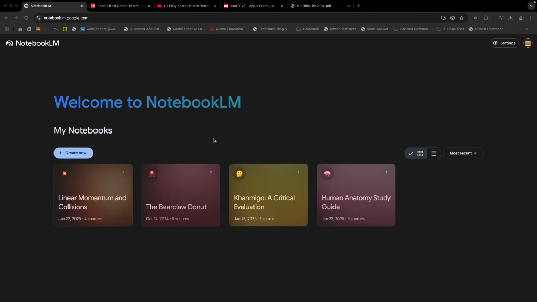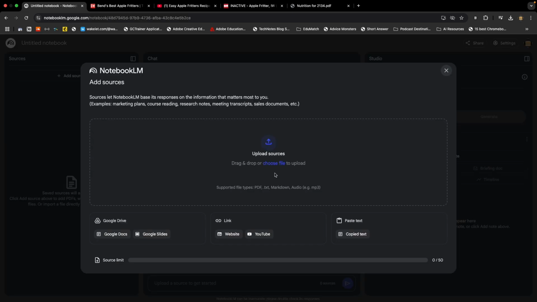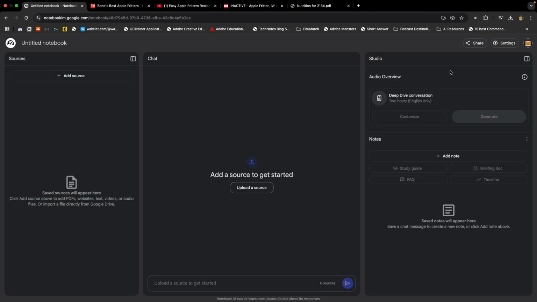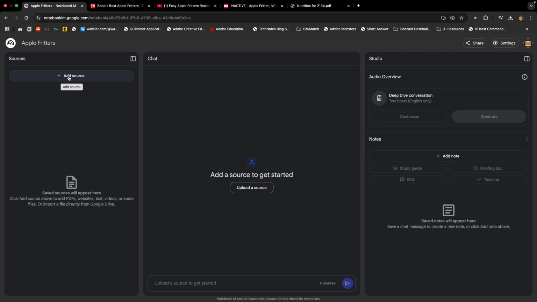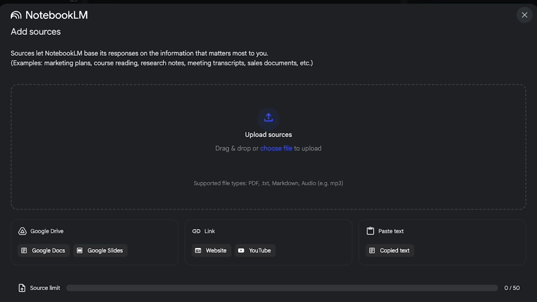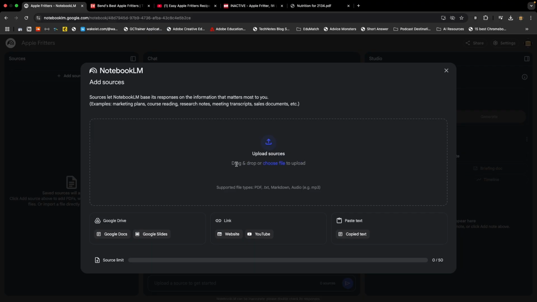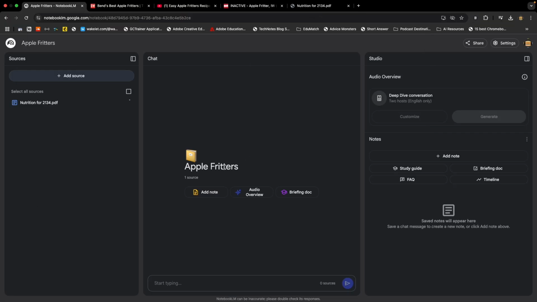Creating a notebook in NotebookLM is super simple. Just click on the Create New button. Once we do that, we can go ahead and start pulling in our sources. However, if you're not ready to pull in those sources, you can go ahead and close it and name it. I'm going to call this one Apple Fritters because that's what this one's all about. Now I'm going to go to my panel on the left for sources and add sources. This is where we can add things like Google Docs, PDFs, YouTube videos, and websites and things like that. I'm going to upload a PDF that I found.